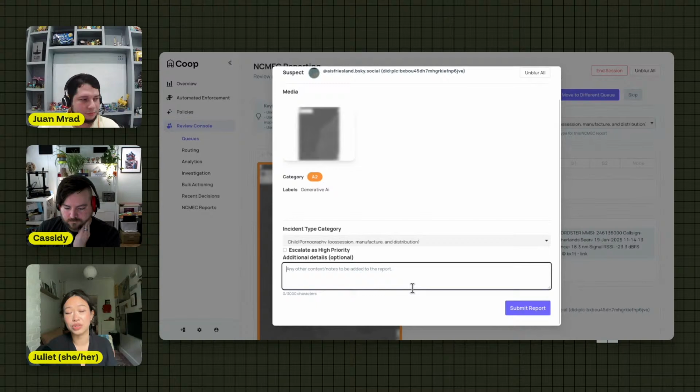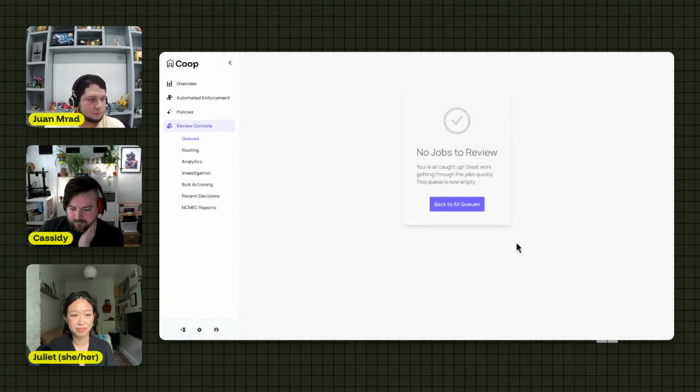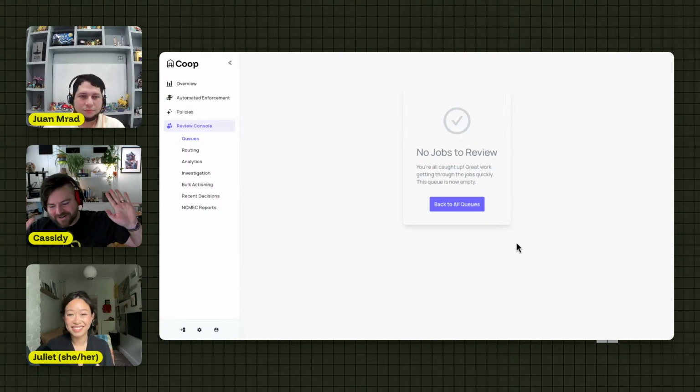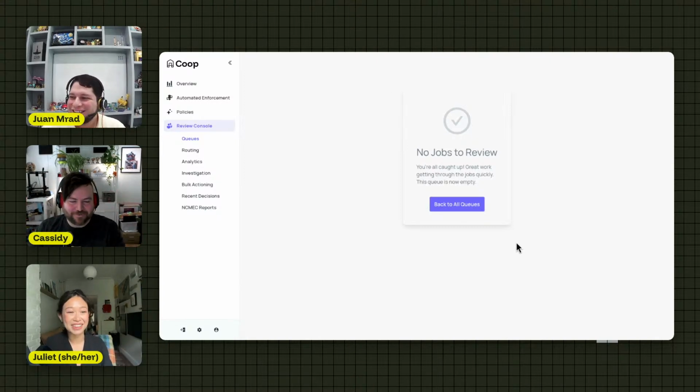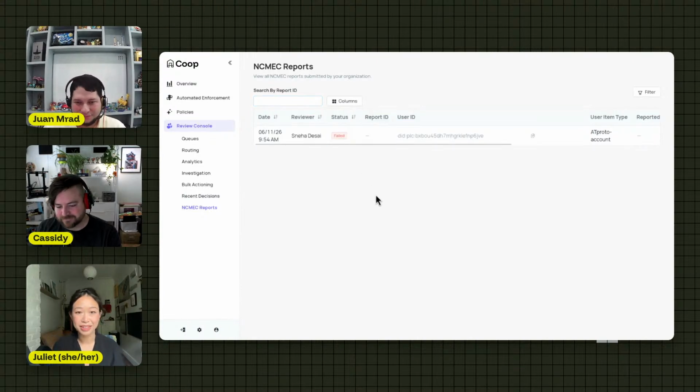You can also add additional information. Here you can add context. You can say this is a new trend that we're seeing on our platform, or whatever information you think might be helpful. And then you can send the report. Again, not actually being submitted anywhere for real. Yep, and we'll confirm that because every NECMEC report sent from Coop shows up in the NECMEC reports section. So you can see that one failed on purpose because we're not actually sending anything to NECMEC.